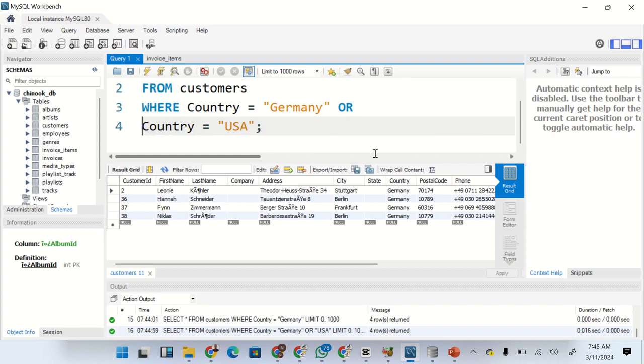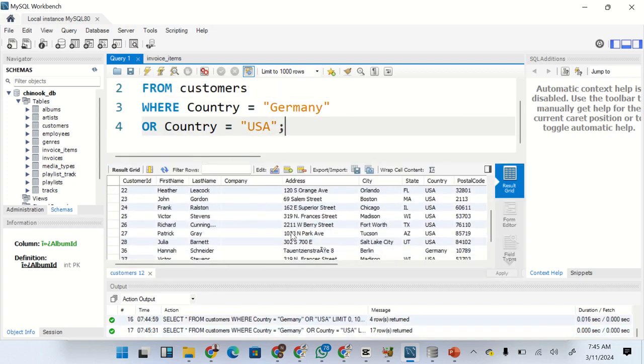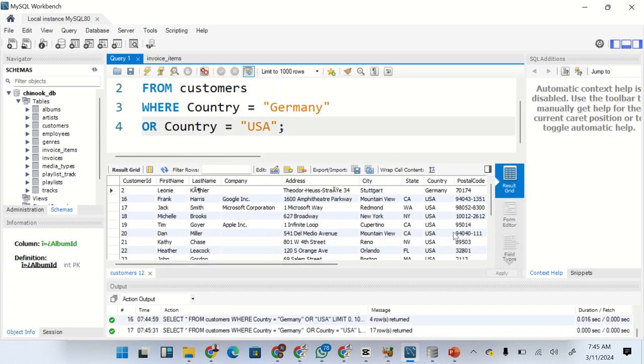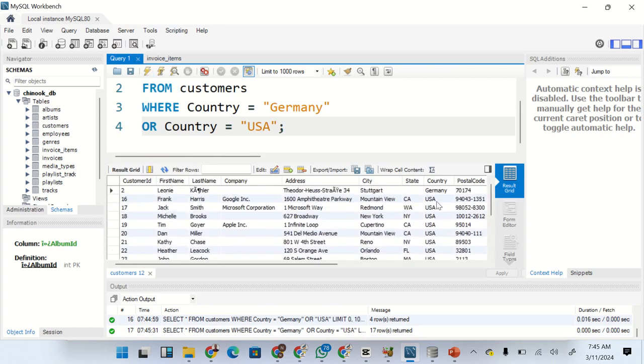For readability, this can come to the next line. If you like, you can bring this to the next line. Or country equals USA. So let's run this query, and then we're expected to see the results. So here's the result. You can see from country, we have all those customers from USA and Germany being displayed.